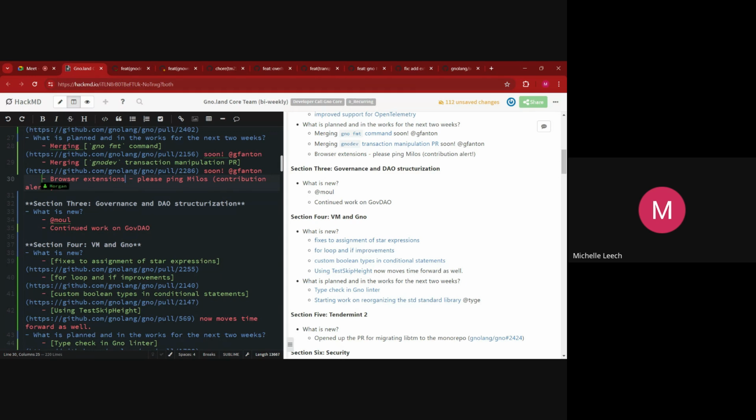Okay. Anyone else that comments here? If not, maybe we can move on to Manfred and an update on the governance and DAO structurization.